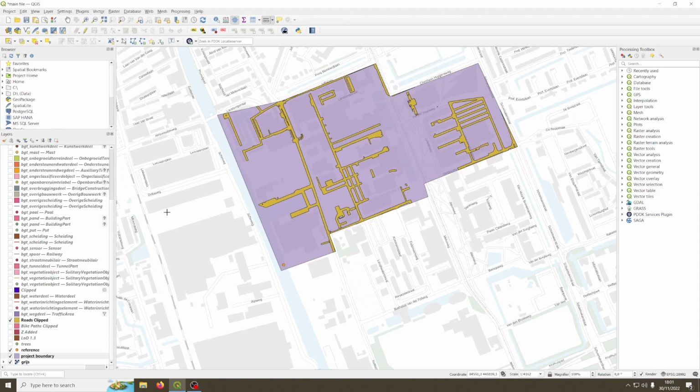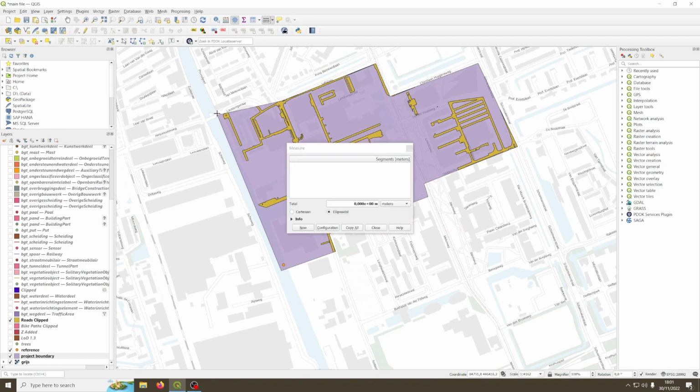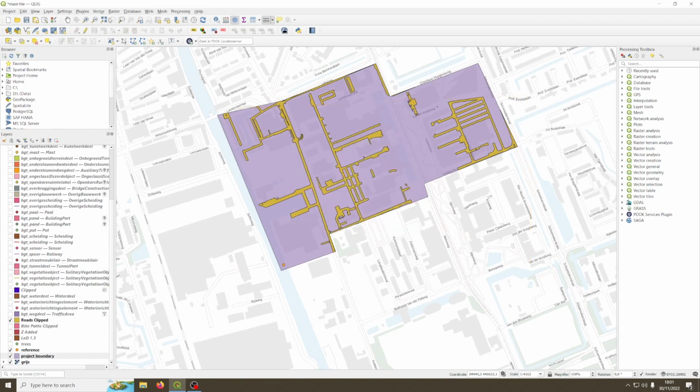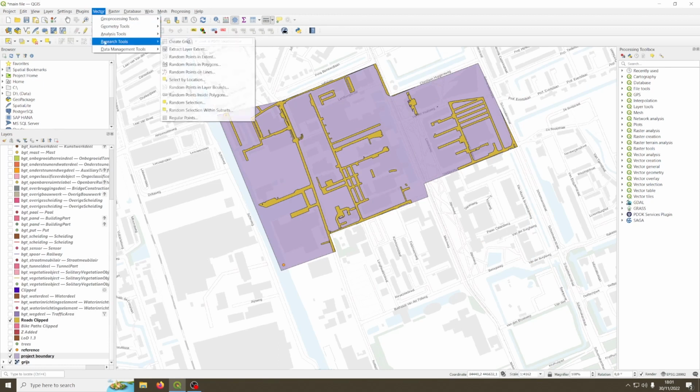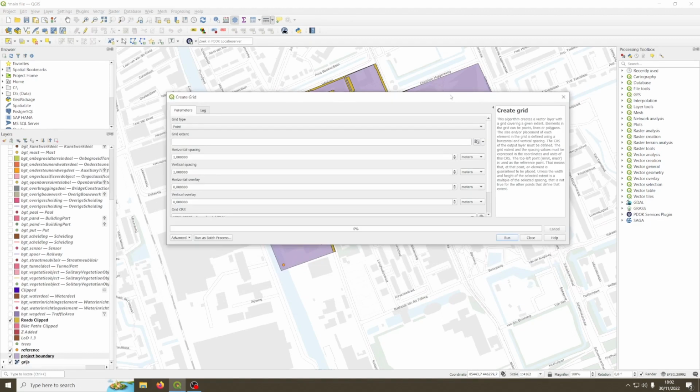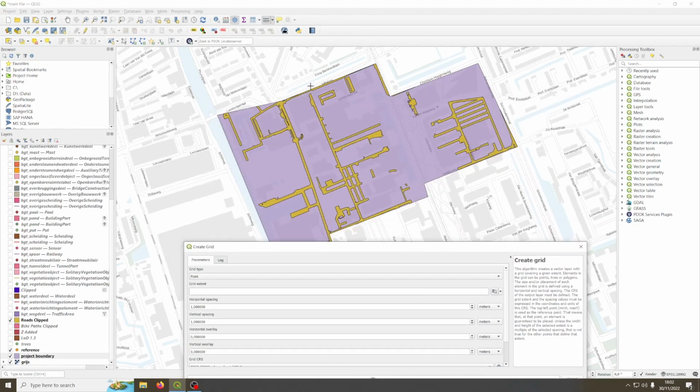We'll start by selecting the measurement tool here in the toolbar and looking at how wide and how high our project area is. So for me, the width is approximately 1000 meters and the height is about 550 meters. And now if we go to Vector, Research Tools, and Create Grid, we can decide how many tiles we want to create. For me, I think 4 tiles would be ideal.